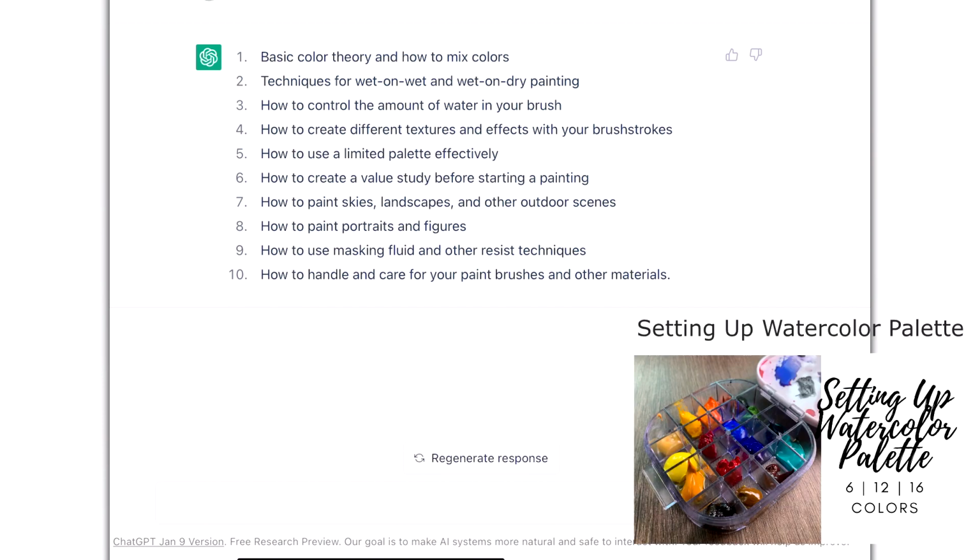So number 5, I didn't quite talk about how to use a limited palette effectively, but I have a video about setting up a limited palette for your watercolor setup, and I think this is in the ballpark, and it's more or less in accordance with what ChatGPT recommended.